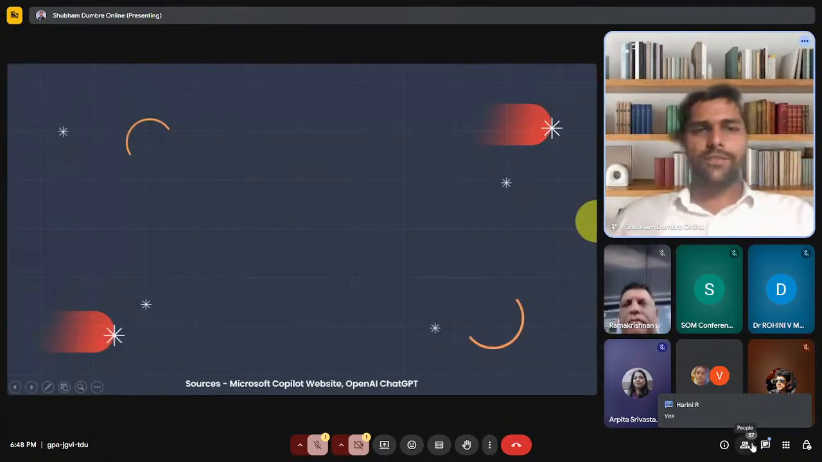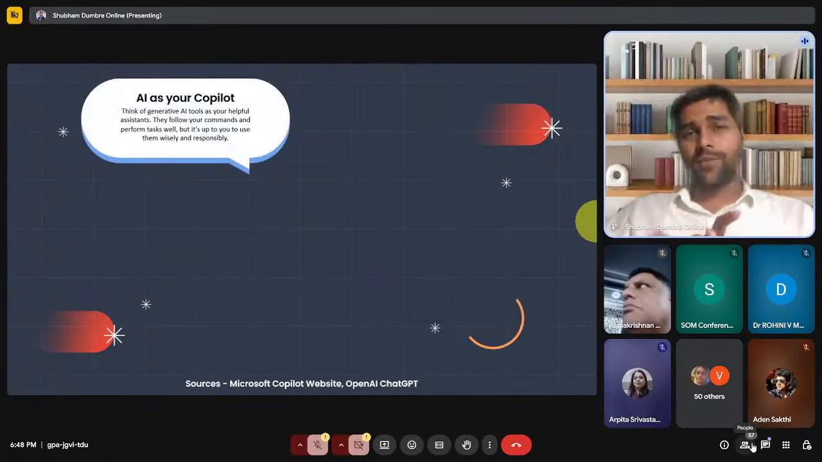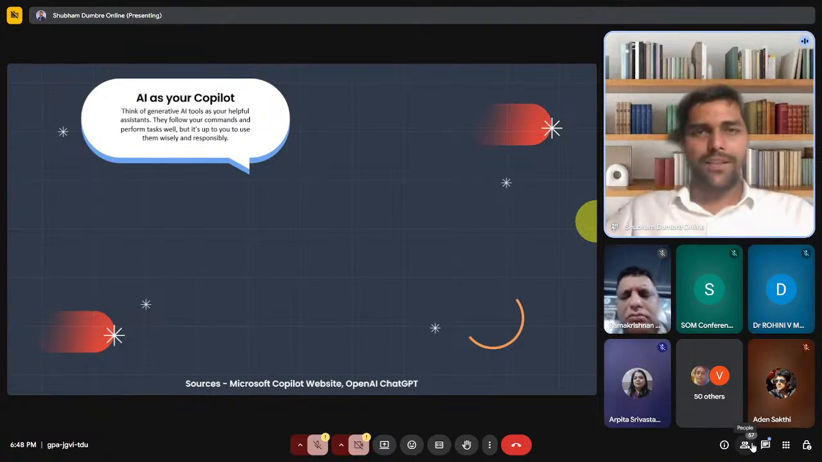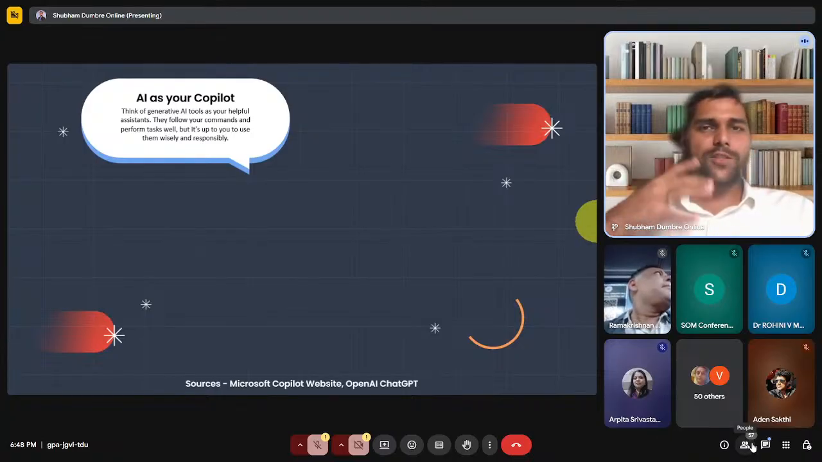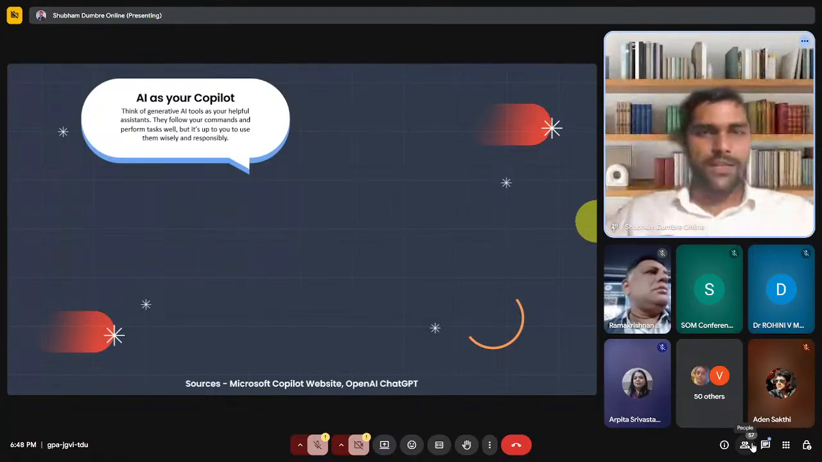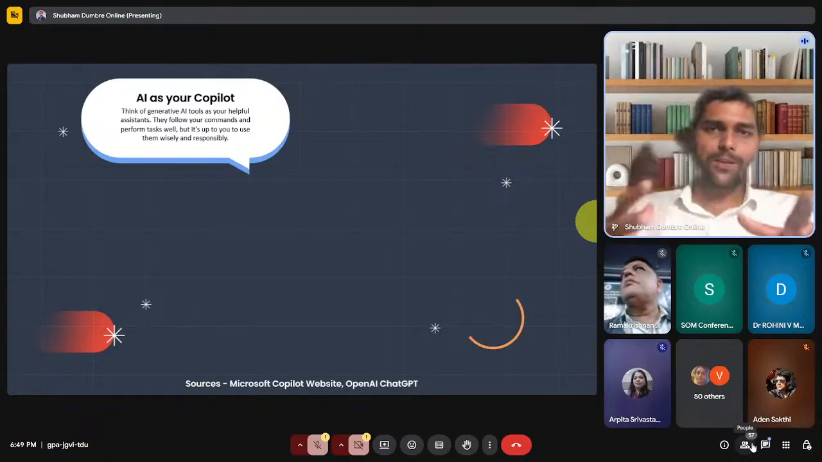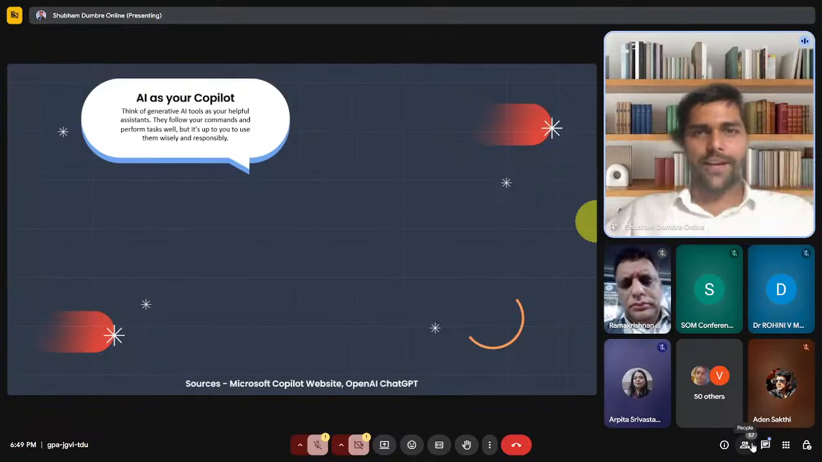So the first thing is that AI should be your co-pilot. Think of generative AI tools as your co-pilot. It should not be the pilot of your plane. So you should be the one who decides which tool should be used when and how much. So don't rely completely on AI tools, but of course make use of AI tools smartly so that it can save you a lot of time, effort, and energy.